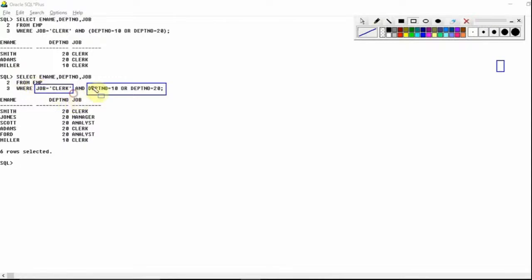So in order to differentiate, we need to put one bracket here, guys. If we put one bracket over here and over here, then it will take it as the first condition and it will take it as the second condition. So the same thing I have done. I have put a bracket over here and a bracket over here.